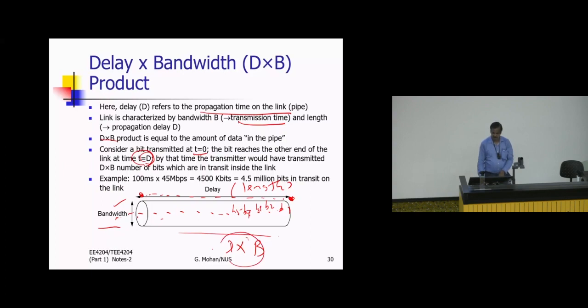For example, if the propagation time is 100 milliseconds and the link bandwidth is 45 Mbps, just some numbers, you could use 100 Mbps also, when you multiply this, you get 4,500 kilobits, that is 4.5 million bits. Imagine that at any given time, there are 4.5 million bits traveling through the link.